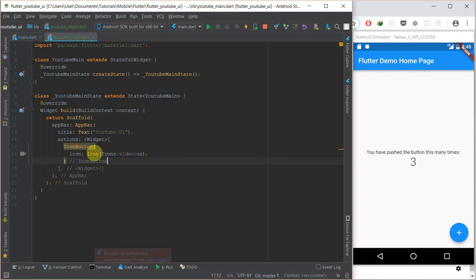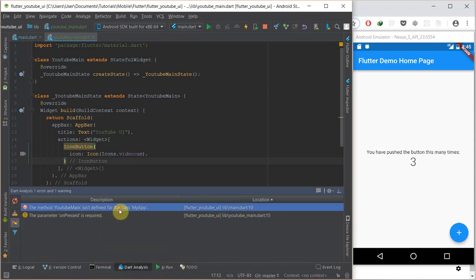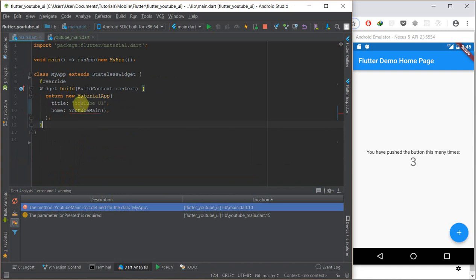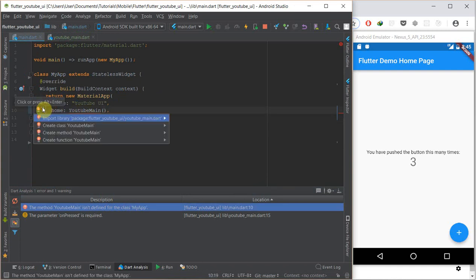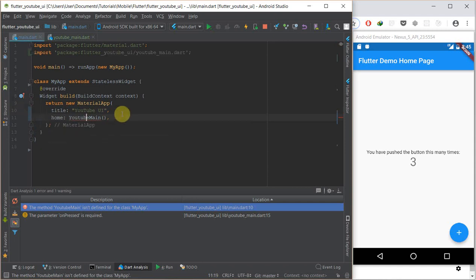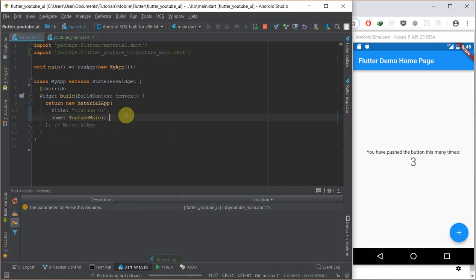Let's save this and see how far. So we're having some issues. Let's see why that is. Okay, remember we called YouTube main, so we have to import it over here in the main.dart file. When we import that and save, you can see over here we have the YouTube UI at the top corner.